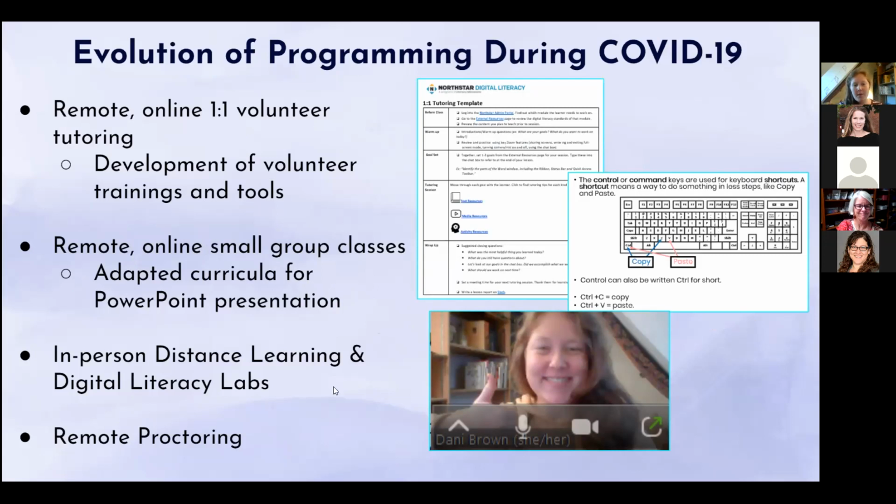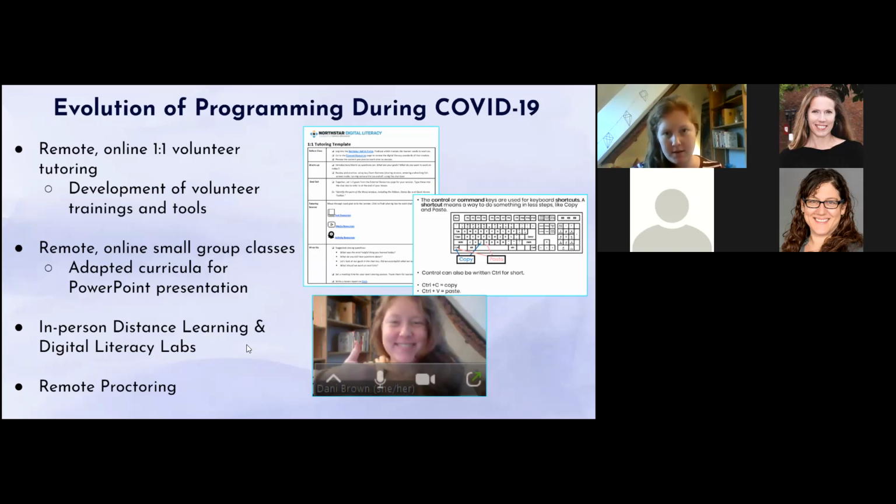We moved from small one-on-one learning to small group classes. And we were able to then make the leap from small group remote classes to small group in-person distance learning and digital literacy labs, which have just started at our newly reopened open door learning centers. The volunteers are now comfortable doing remote proctoring because Northstar has developed a process that makes that really simple. And once learners pass with 85% or above, they can earn a certificate that allows them to show in a job interview that they have the necessary digital literacy skills for the position.